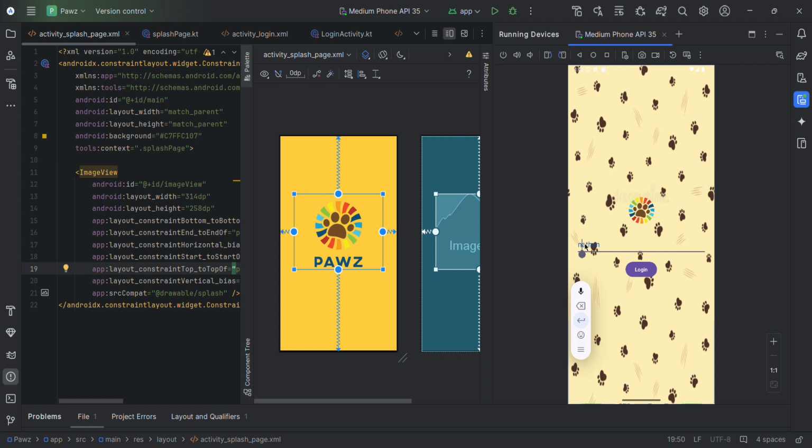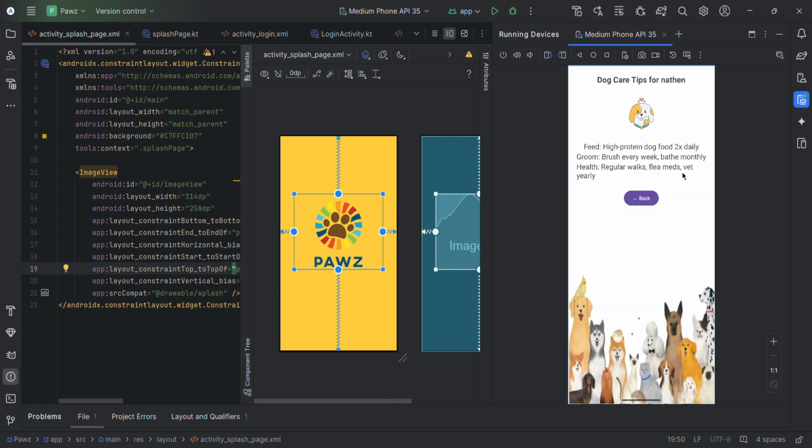and it continues to the selection page where you can select the dog or a cat in this instance. Let's go with a dog. It takes you to the recommended page. So here you can see it's the tips for Nathan, the name I gave earlier, and your pet type, and depending on the pet type you have the content. So for feed you get high protein food, brush every week, and regular walks for dogs.